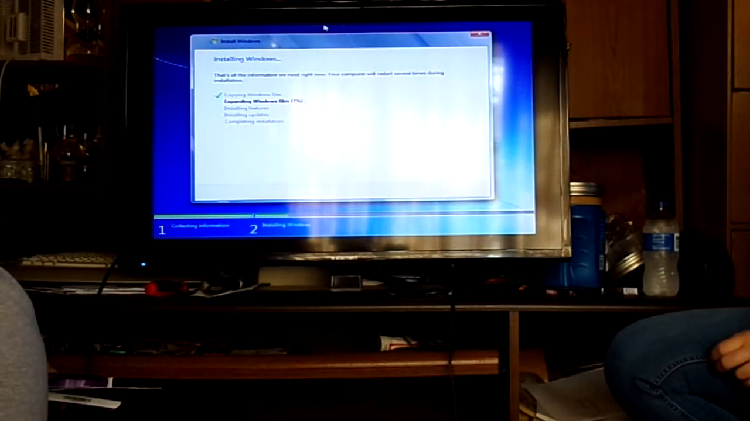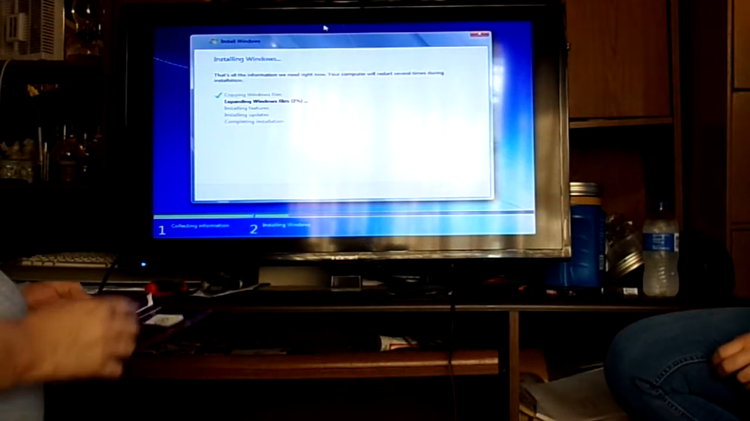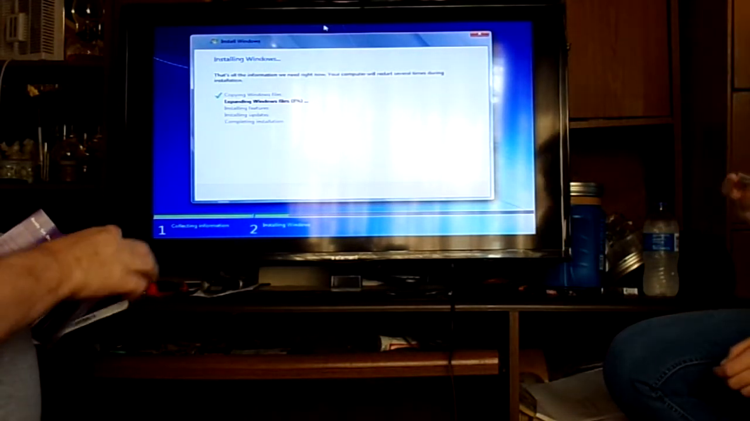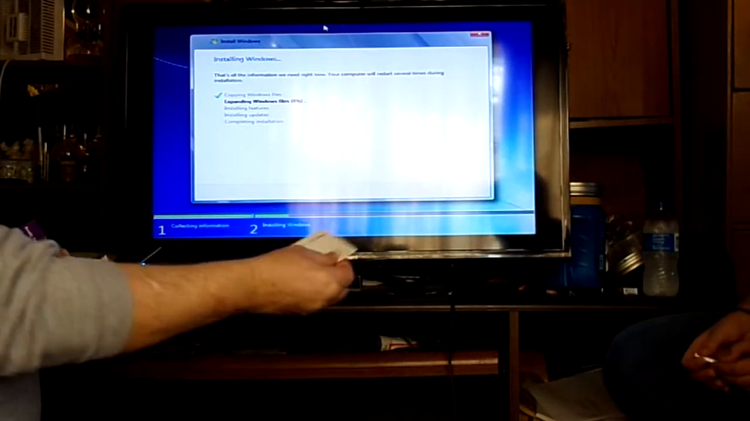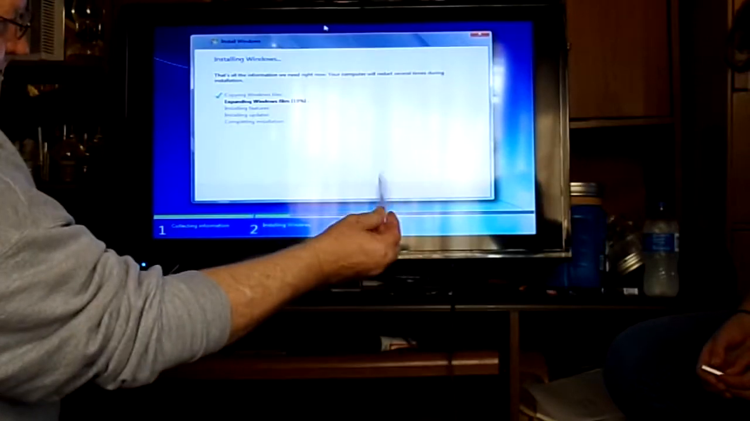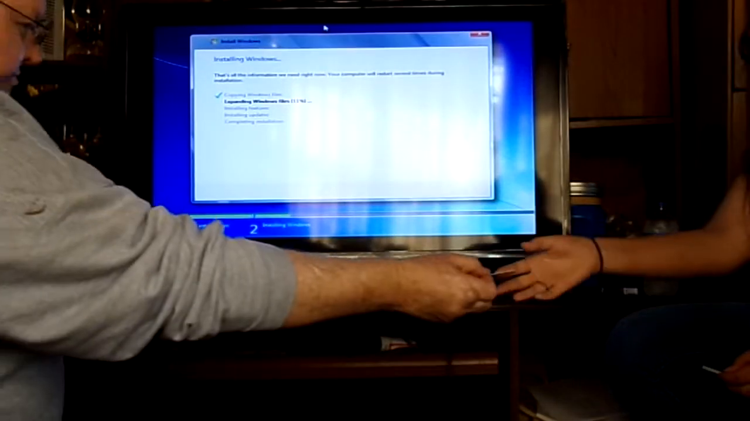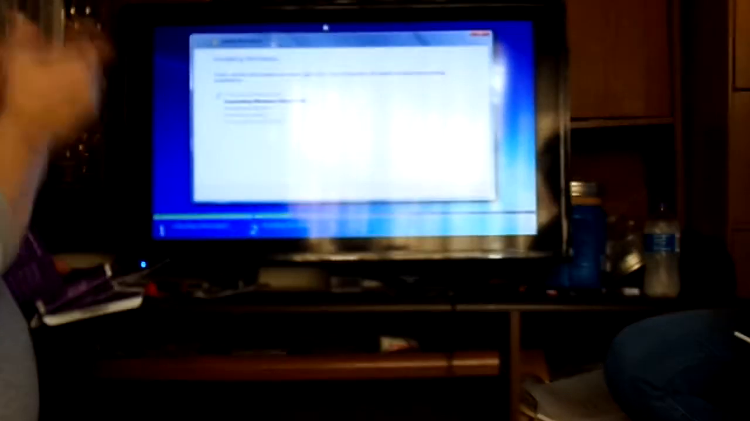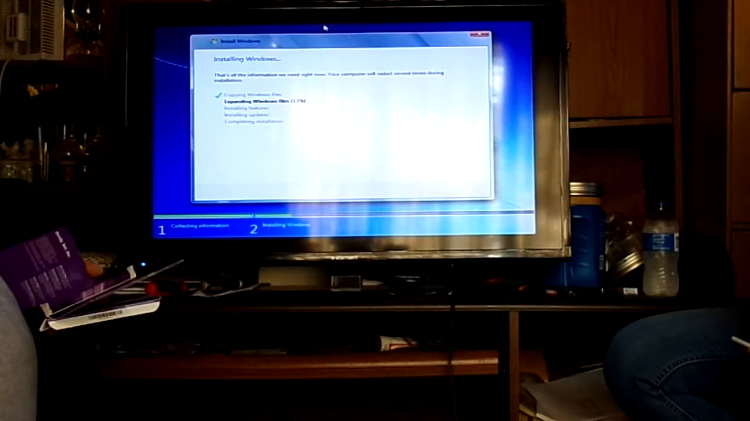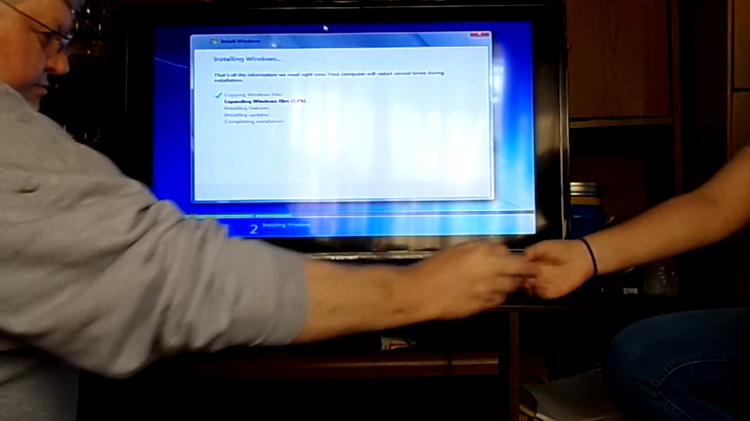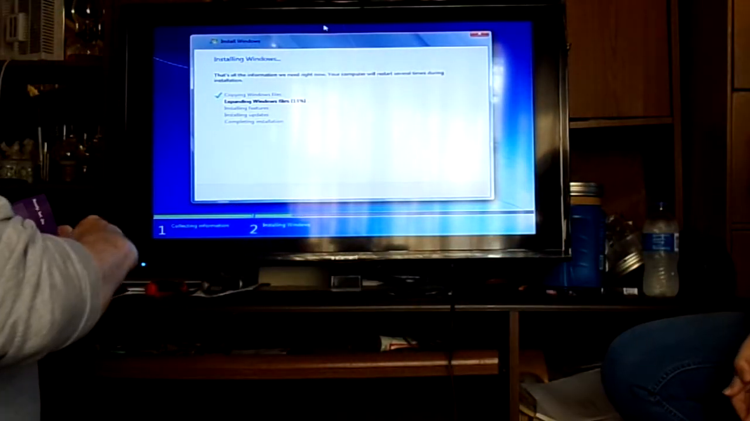You have a code for it? Oh yeah, you're talking about the key code? Of course, I couldn't operate if I didn't. See, that right there is a key card, my key code for Windows 10. You have to have a key code for Windows 7 too when I install it here in a few minutes, if it works.